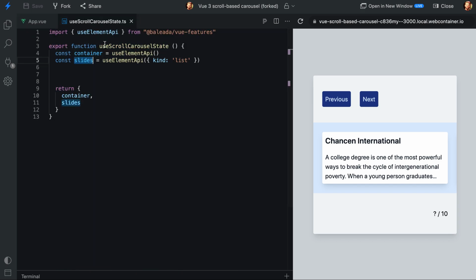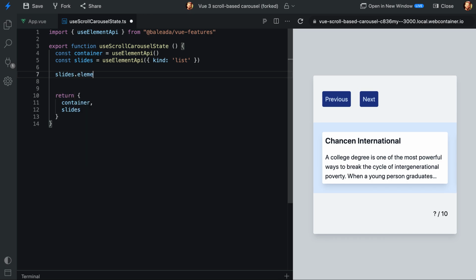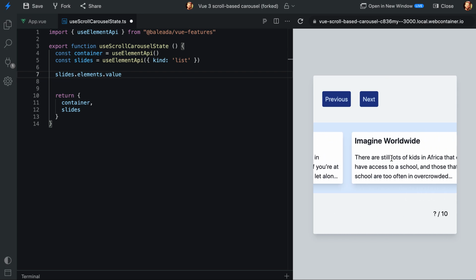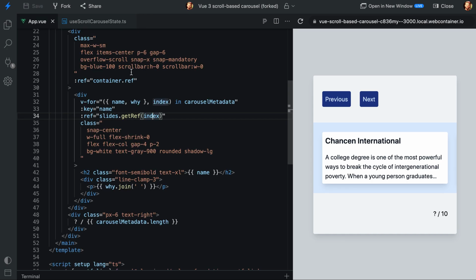And the end result is that in our scroll carousel state composable, we have slides.elements.value, which you can see from type checking here is an array of HTML elements. And as soon as a component is mounted, we'll be able to access this array of elements, and it will give us access to each one of our carousel slide elements here. So that is all the setup work, and then we can dive right into the functionality.